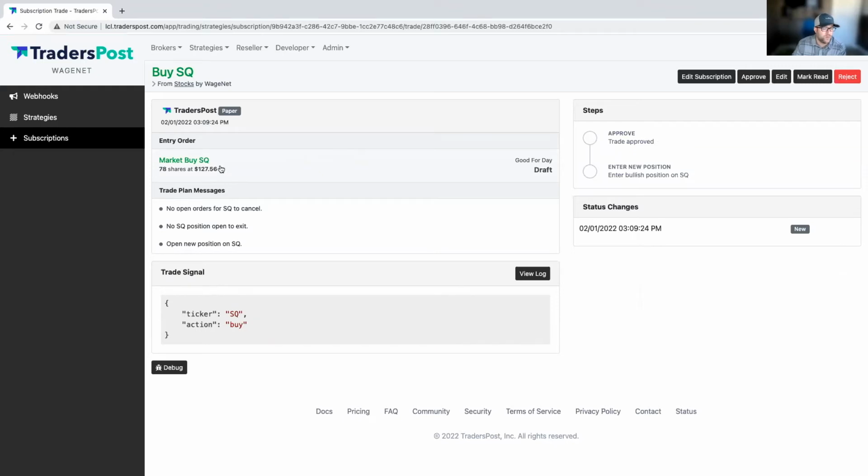By default, the way TradersPost works, when you get a signal, is it plans the trade, and it needs to see, are there open orders that need to be canceled? Is there an open position that needs to be exited? And do we want to open a new position? So in this scenario, there are no open orders to cancel. There's no existing Square position open to exit. And because of our configuration in the strategy subscription, it needs to open a new position. And this right here is the signal that triggered this trade.